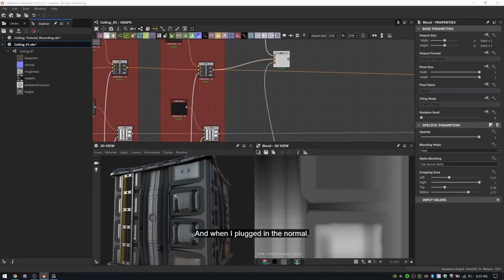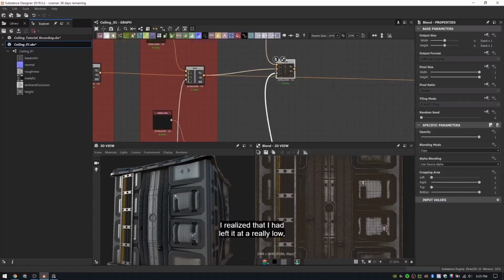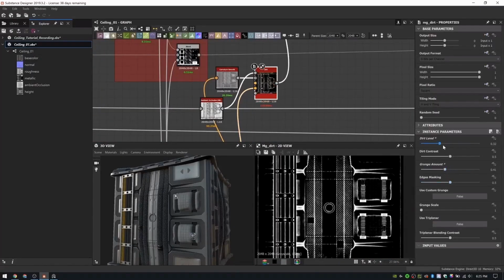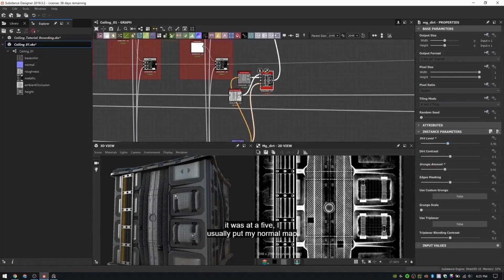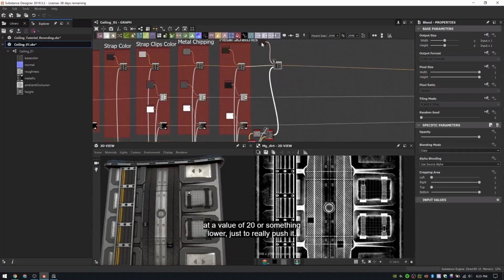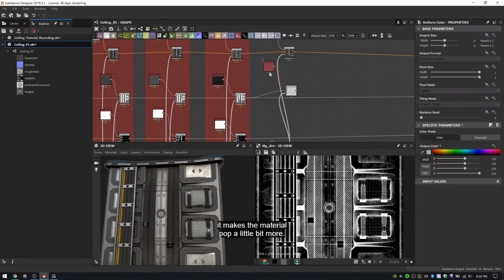And when I plugged in the normal, I realized that I had left it at a really low value, it was like at a 5. I usually put my normal map at like a value of 20 or something lower just to really push it, and it gives the dirt node a little bit more information to work with, and on top of that it makes the material just pop a little bit more.